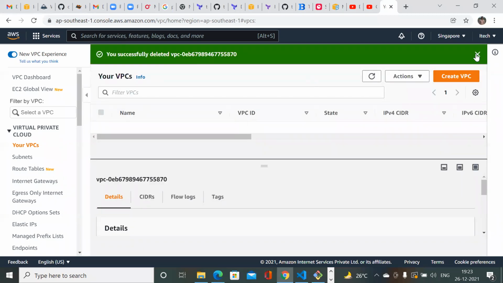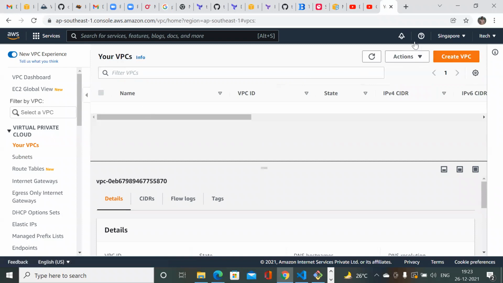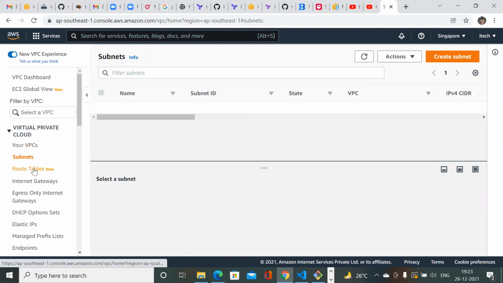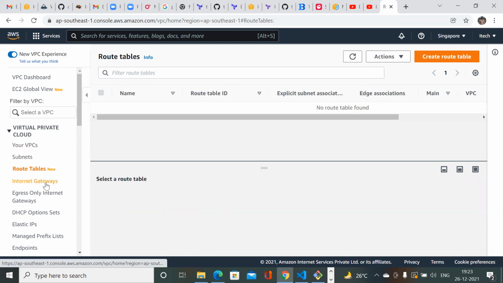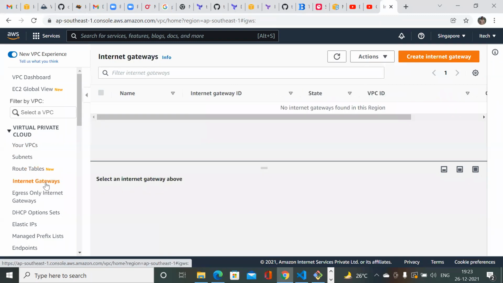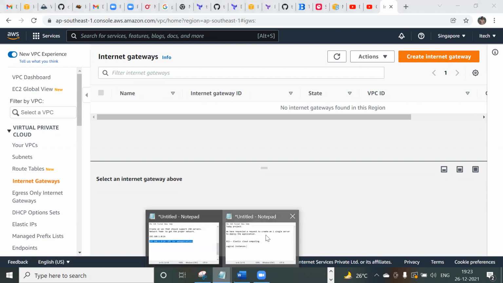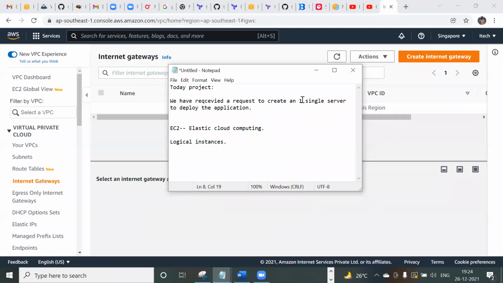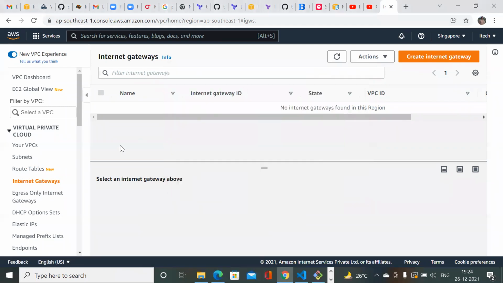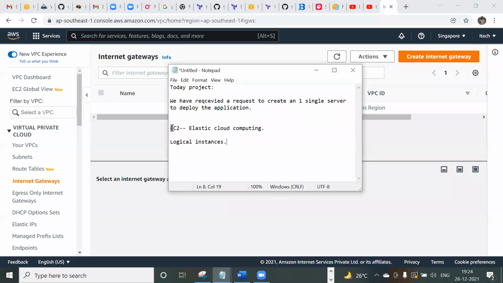Right, so now in this Singapore region I don't have any VPCs, any subnets, any routing tables, any internet gateways. It's completely empty. Now, what is my requirement here, guys? My requirement is to create a new logical instance, one new server. For that, I'm using the service called EC2.